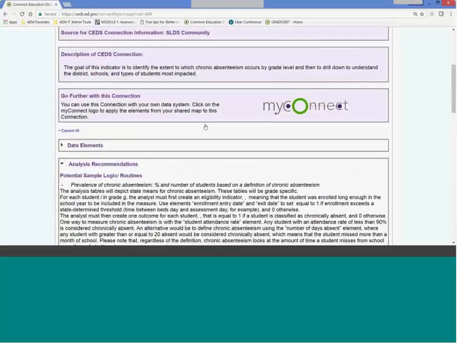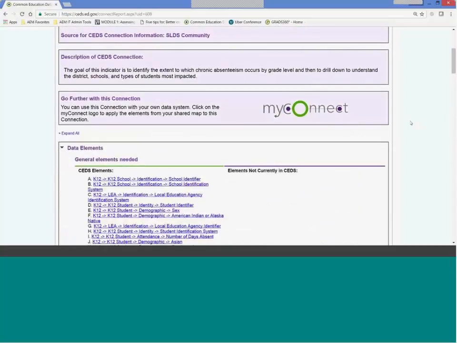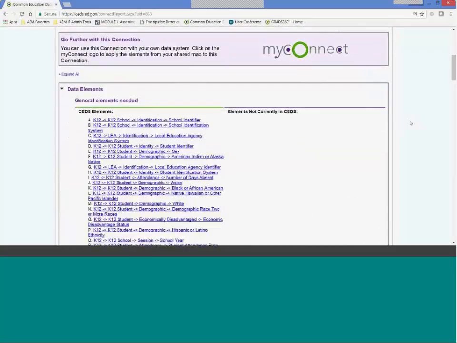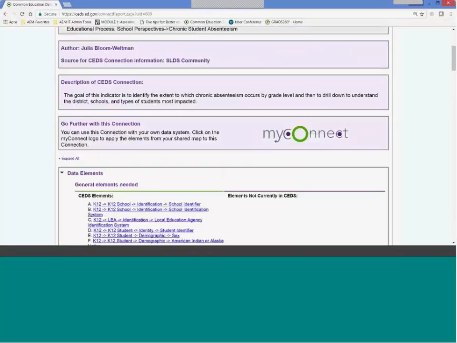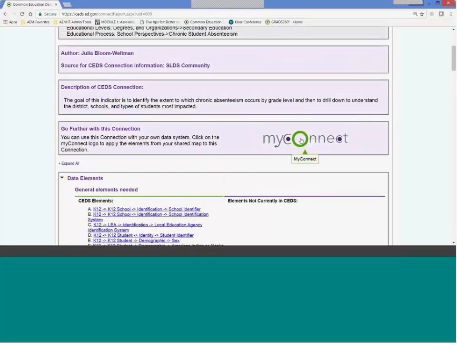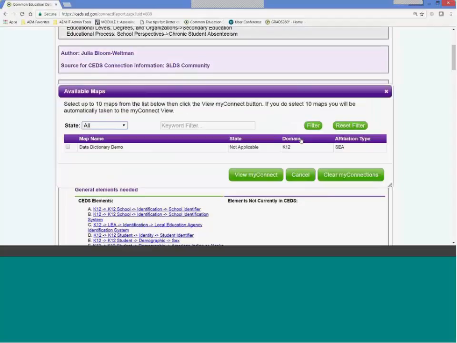And then there's the data elements. So let's imagine they went through and they identified for the high school feedback report, for a data request, a researcher asking for data, whoever, they've gone through and they've identified those particular CEDS elements that you need to build this particular report. Now, they want to link it over to their own system. So what CEDS also contains is MyConnect. MyConnect takes you to the Align tool.